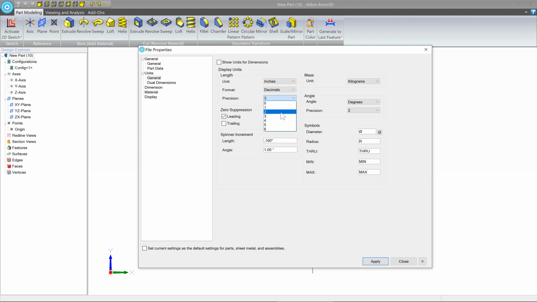So for example, if I have a dimension of 3.275 and I have a precision of 1, that dimension is going to display 3.2. If I have a precision of 6, it's going to display 3.275000. So, for most people, probably 3 is pretty good. And if you find that you would like to be able to view more or less of a dimension, you can change that here.